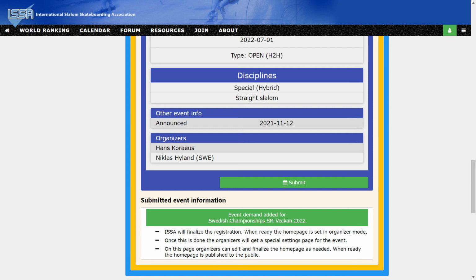Once your event is in organizer mode, the organizers will have a settings page showing up on their home pages. Here you can add additional event info, like an event poster, welcome information, and more. And then, once the organizers are happy with their event homepage, the event can be published. At this moment, it will show up in the official race calendar as well. There will be another specific video tutorial showing how to handle your event homepage. But at this point, you have at least made the first step. Congratulations!